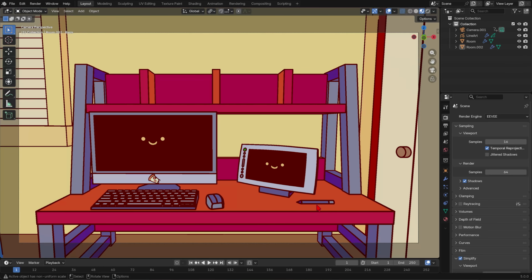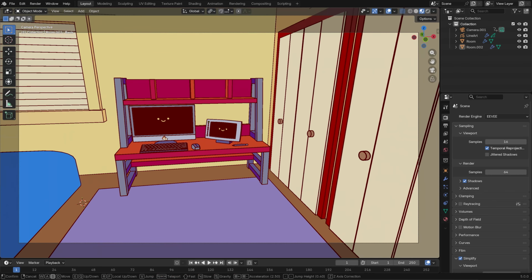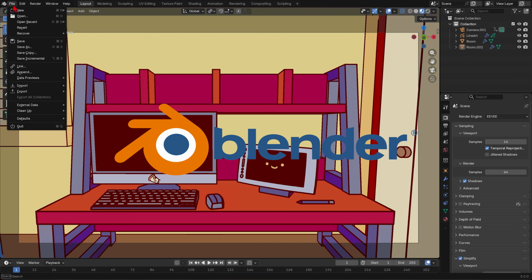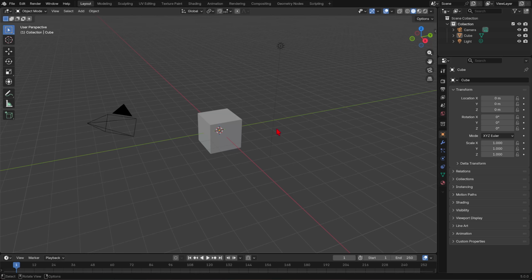A fun little fact, some of the backgrounds in my latest videos are in 3D. The background that you see my character in is in 3D, and the shading is done afterwards. And today I'm going to show you how I make my backgrounds using a free program called Blender. Now if you've never used Blender before, don't worry, it's actually way easier than it seems.